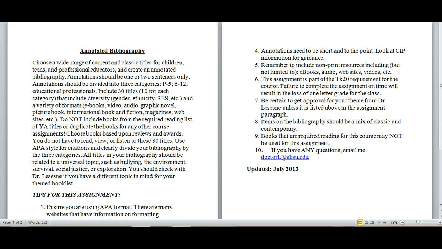assignment. The annotated bibliography, and as a matter of fact, all of the assignments you're doing for this class, are really part of a TK20 assessment. I'll talk more about that when we get to the youth literature essay, which is the final piece that you'll do for this class. But all of these pieces fit together to demonstrate to us that you understand, in this case, Standard 2 of the AASL standards, which is a knowledge of literature and reading.